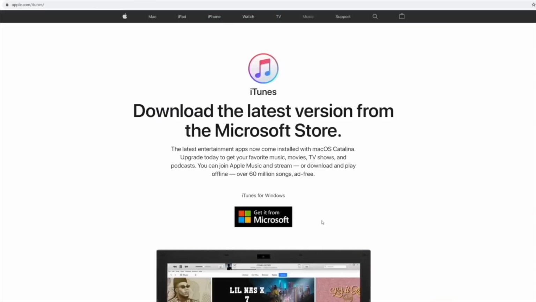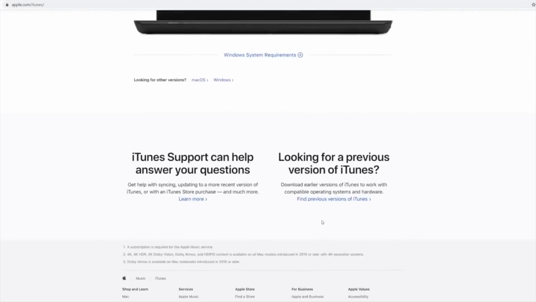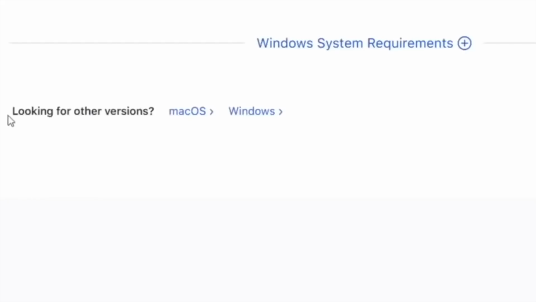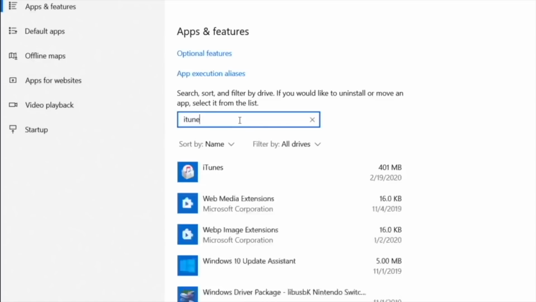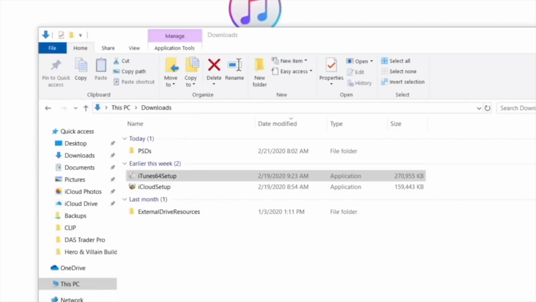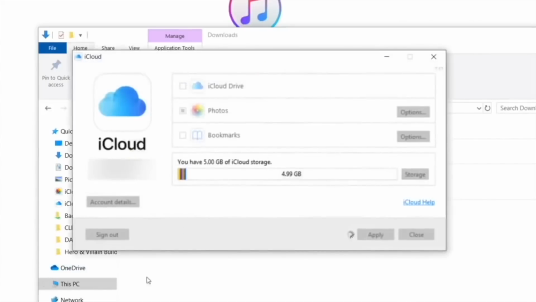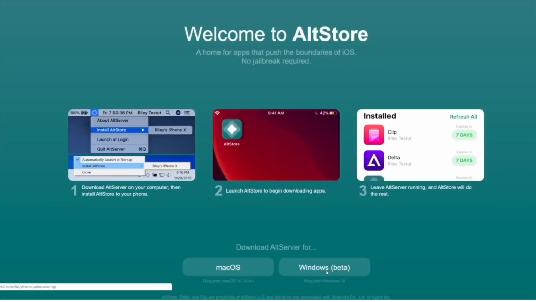So a few extra steps on Windows. One, you first have to download iTunes and iCloud directly from Apple's site. Just select looking for other versions to download those. Also, uninstall the Microsoft Store version of iTunes before doing this process. To make sure things go smoothly, first install iCloud and enable iCloud Drive and bookmarks, and then install iTunes. Again, the Apple version, not Windows.